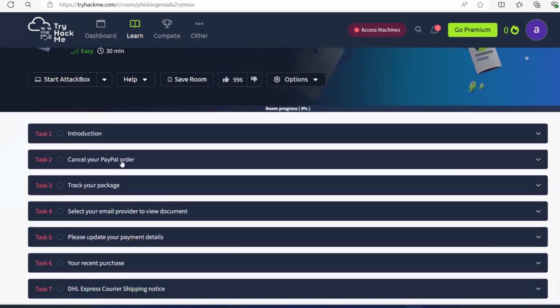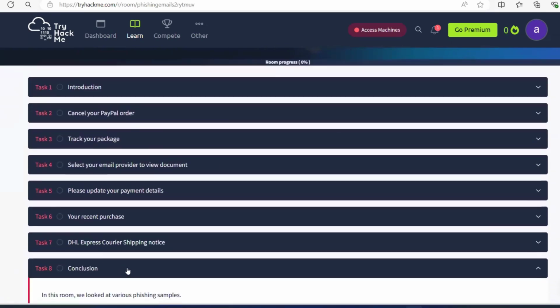So we have a few tasks here. We have 8 tasks: Introduction, cancel your PayPal order, track your package, select your email provider, please update your payment details, your recent purchase, DHL Express, and conclusion. So we'll see one by one.